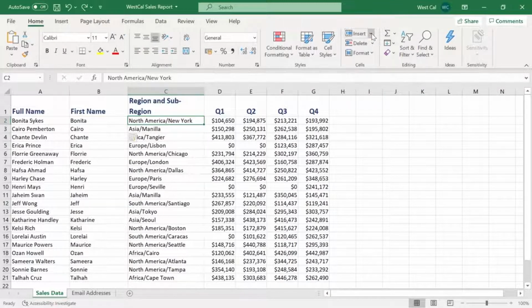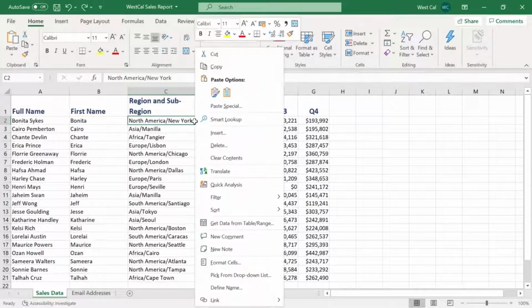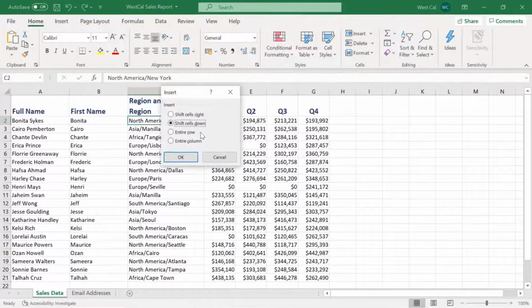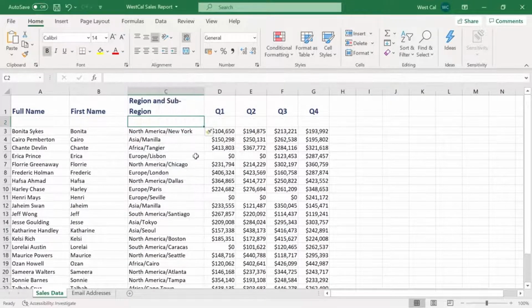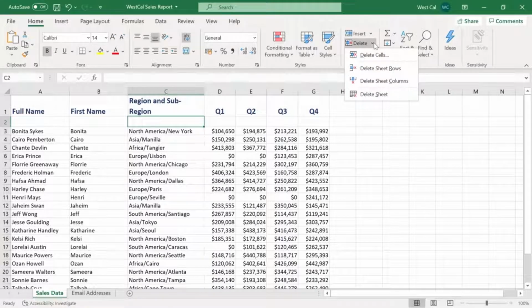You can also access these options by right-clicking on the chosen cell and selecting Insert from the menu. The Insert dialog box will appear, where you can choose to insert a row above the selected cell, a column to the left of the selected cell, or an individual cell, with the option of shifting the existing cells down or to the right. Deleting rows and columns works in the same way, using the delete commands available on the Home tab in the Cells group and the right-click menu.